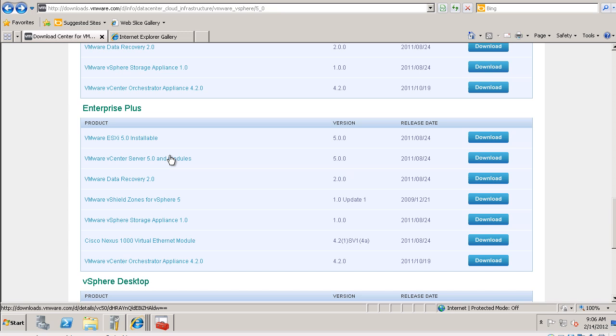Now it's important to note that VMware only gives you a 60-day trial, okay? And when that expires, you won't be able to download that product anymore. So it's important that whenever you do register and download a product, you download everything you want. Meaning download Data Recovery, vShield Zones, vSphere Storage Appliance, all this stuff. But for the foundations, we just need ESXi and vCenter Server from VMware, because vCenter Server comes with the other modules and things like that.